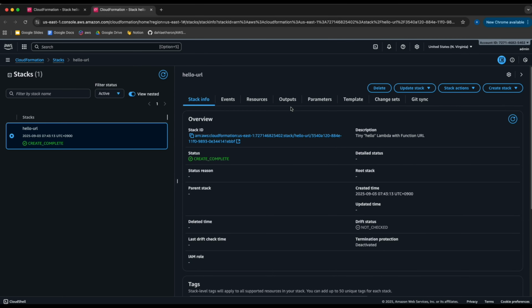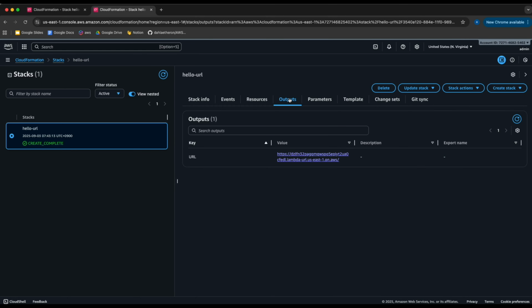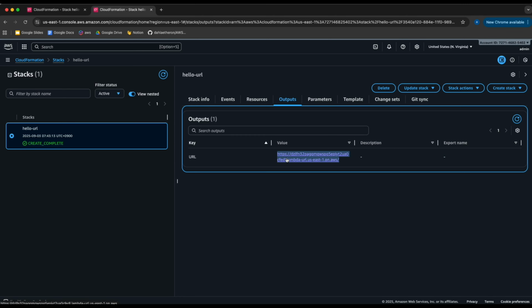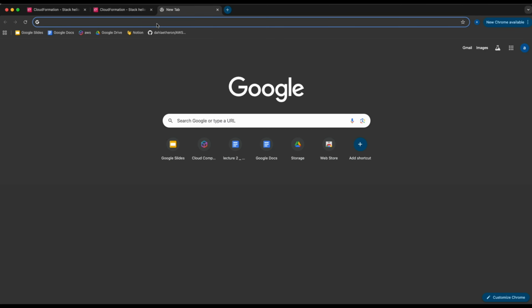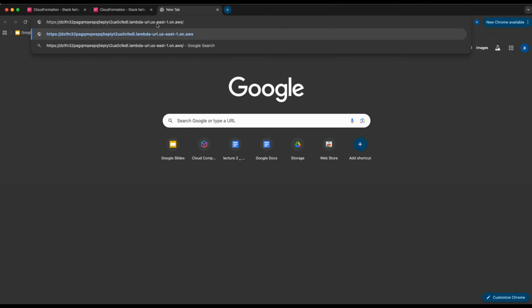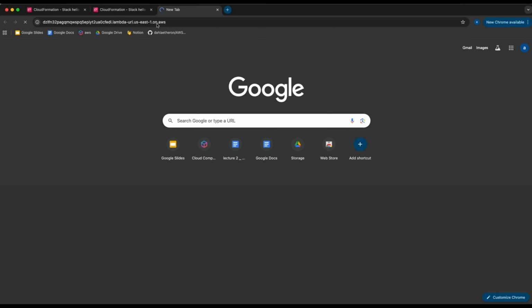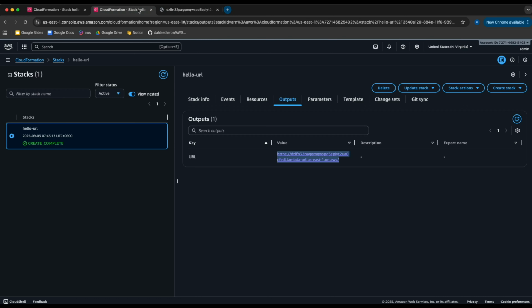Click our stack and go to Outputs tab and copy the URL. Let's paste the URL into our browser. We got the response. Now let's check the logs in CloudWatch.